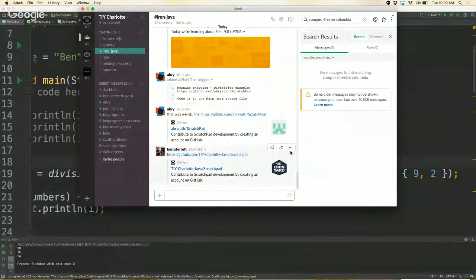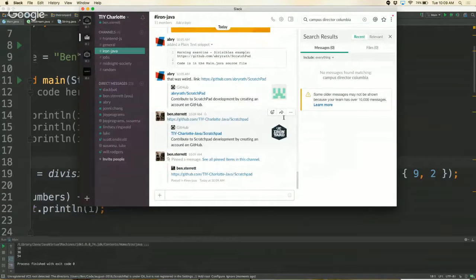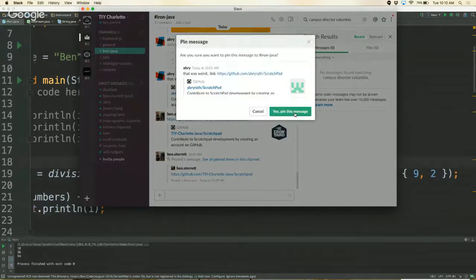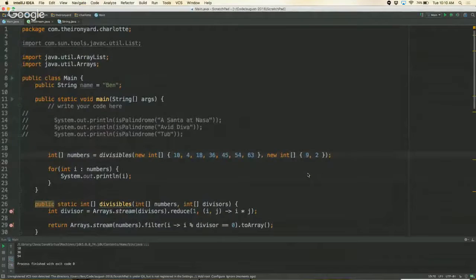I'm going to pin both of these to the channel so you guys can see all of them. So yeah, my Scratchpad and Avery's Scratchpad both pinned now. Sound good? Where'd you put the link? In the Iron Java Slack channel, and they're pinned messages, so they should always appear right in front of your face, all up in your face.